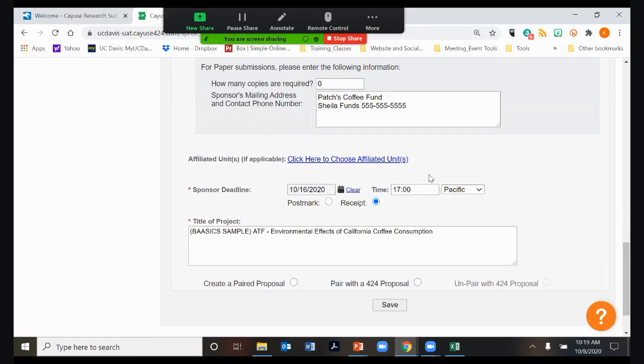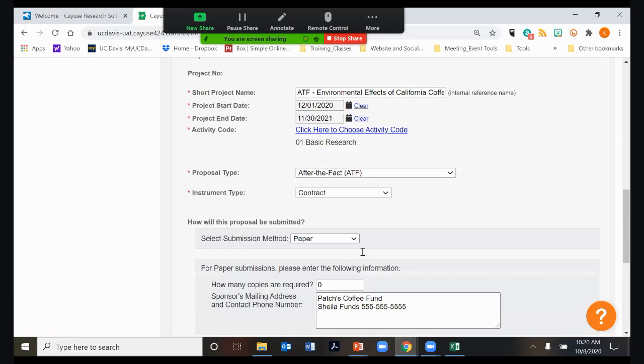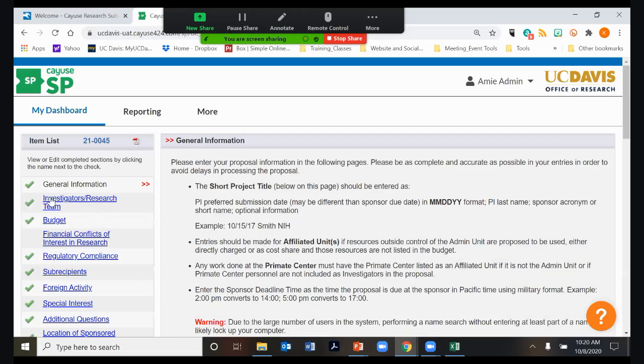So you may or may not have had all of the information for these fields, but I want to go through it all with you anyways. It's very common that you're going to get it from your PI and you're going to need more information. So this also points out that you may not have everything you need. The other thing I want to say is never pair with 424. Once you selected save, you would have got the green check marks.